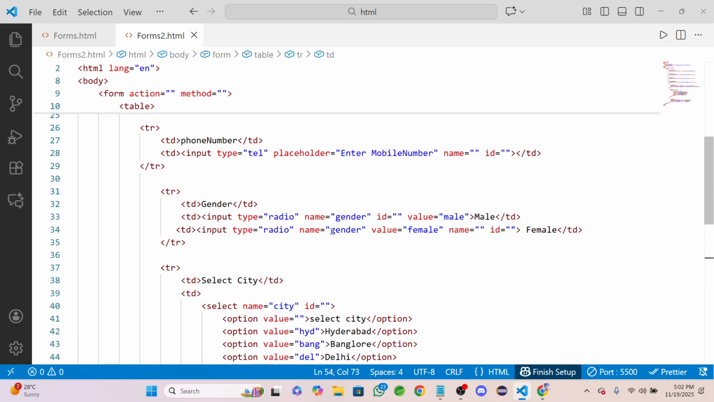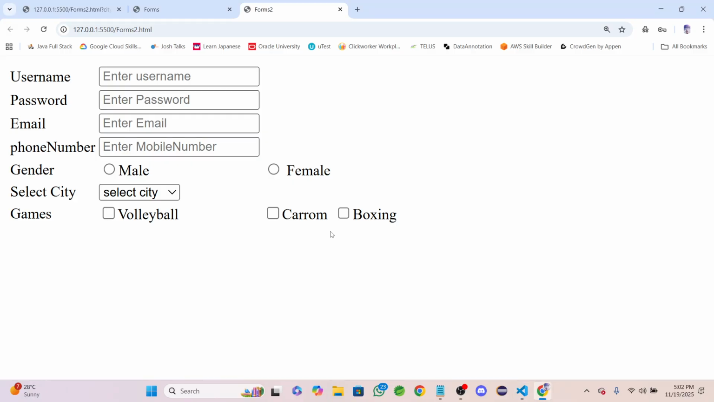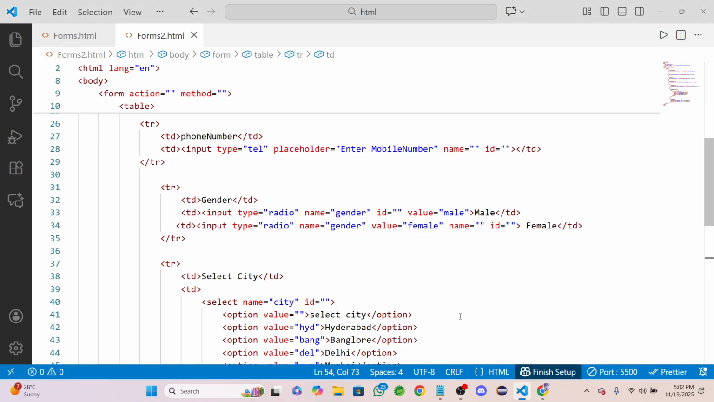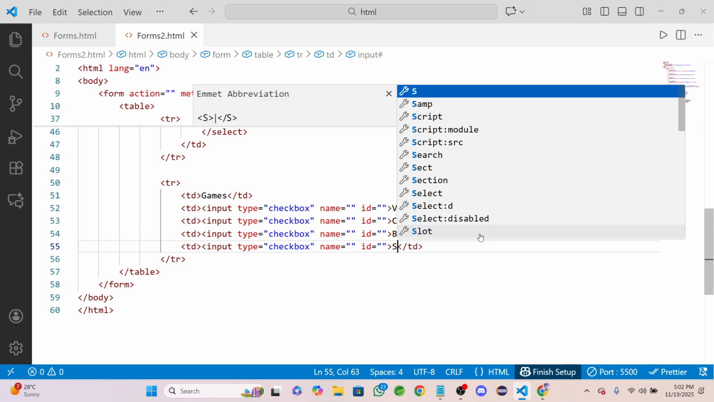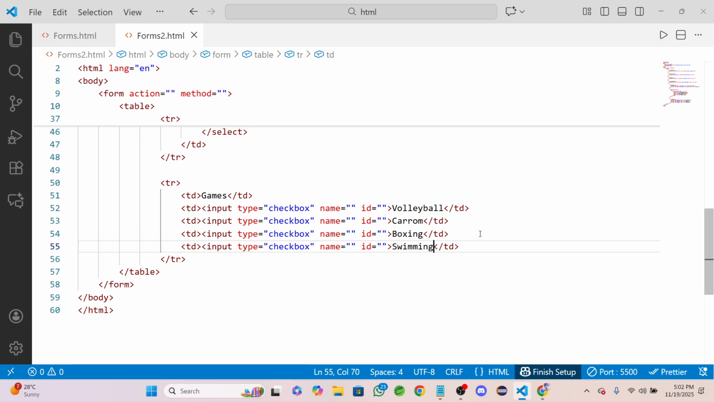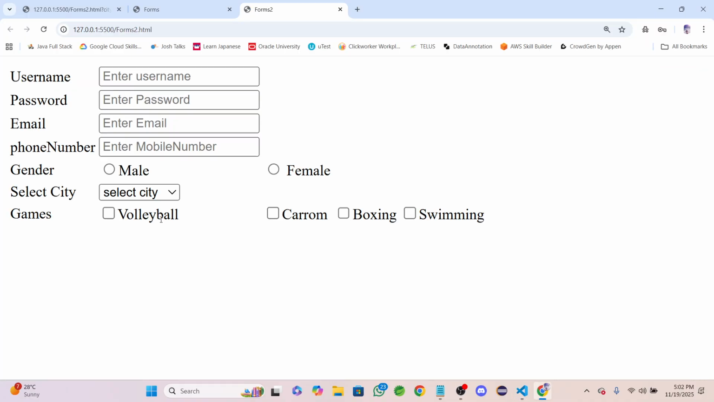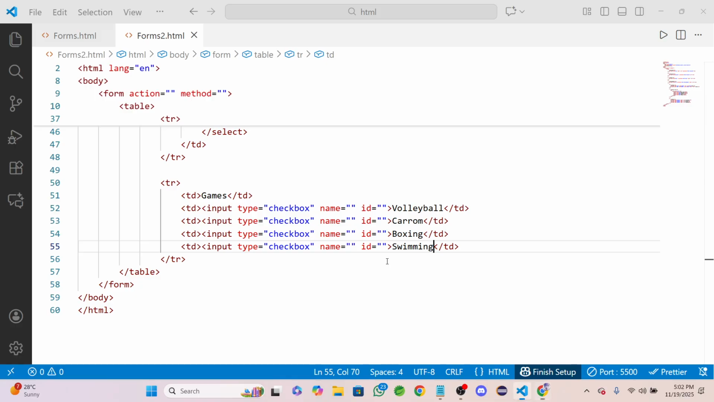Because every time we are going to use two, right? That's the reason. If I take one more thing, what will be that? td input type checkbox, swimming. Okay, before that it was maintaining as per the particular things, and after that there are no other columns, I mean rows width, so it was resizing itself into the decreased value.